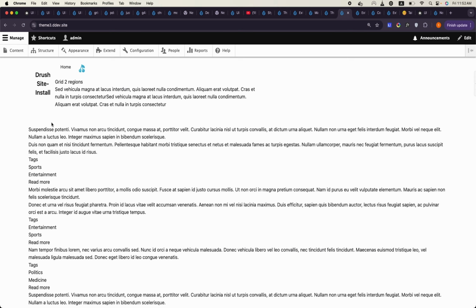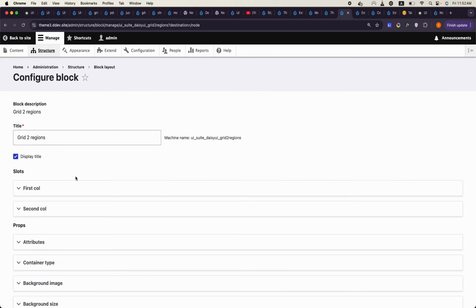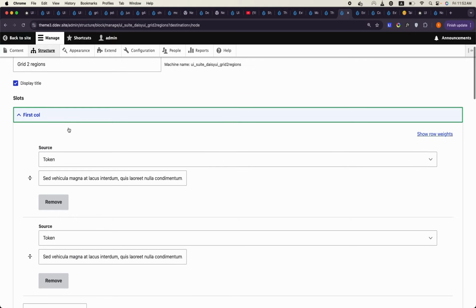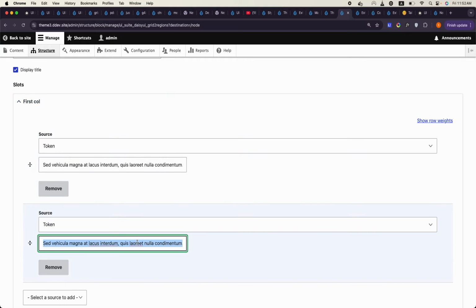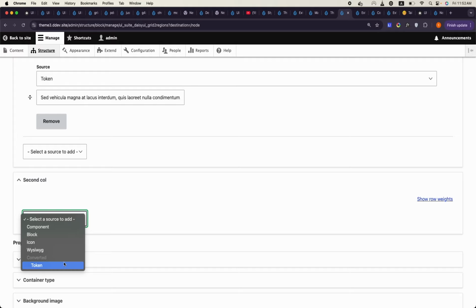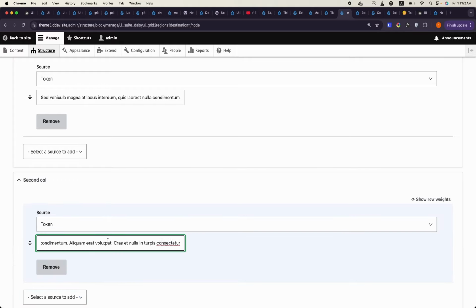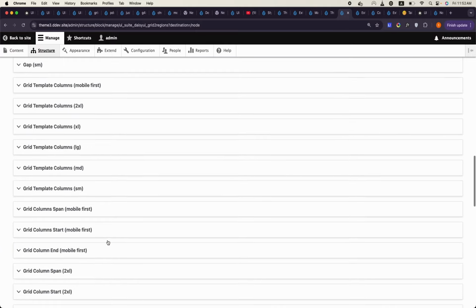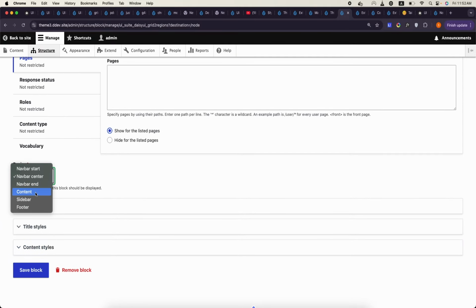Both are placed in the first column. Okay, maybe that was the reason. You can configure your block anytime. And let us also change the region for this. So this is first. And this is the second one. Thank you, Afaq, for pointing it out. This is the second one. And let us change the region, let us make it content and save block.